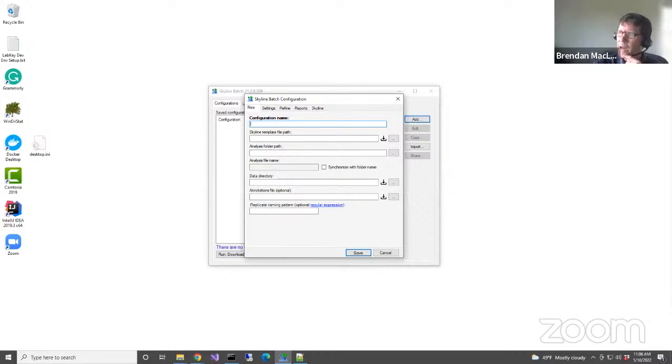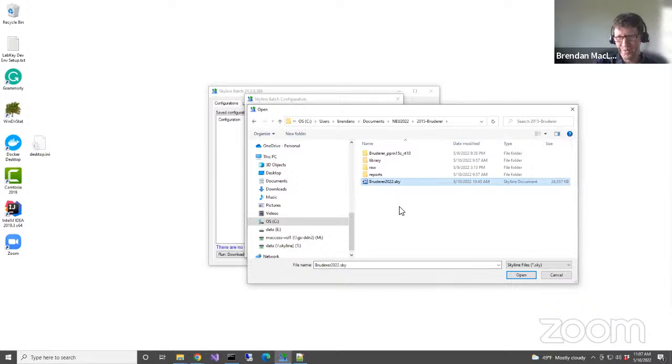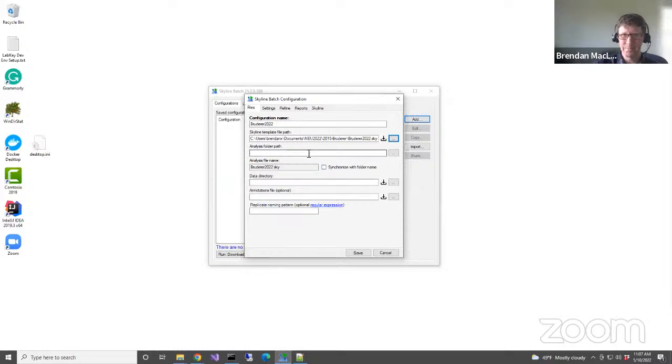configuration. I'm going to name it Brooder 2022 so that it can live side by side with the other one that I have. I have to choose a template file. So I can just click the browse button, and if I go to the root of my folder, this is my brooder2022.sky that I created. That's the template file that we created together. So that's going to be my template file.